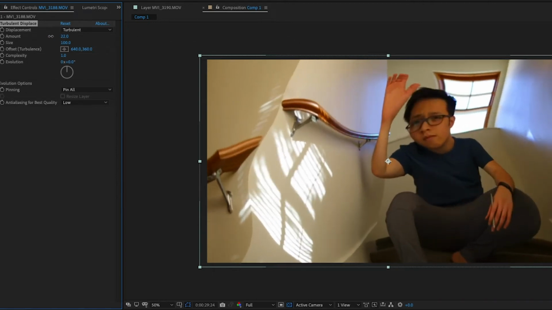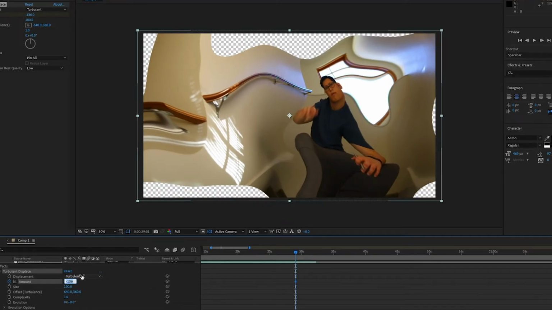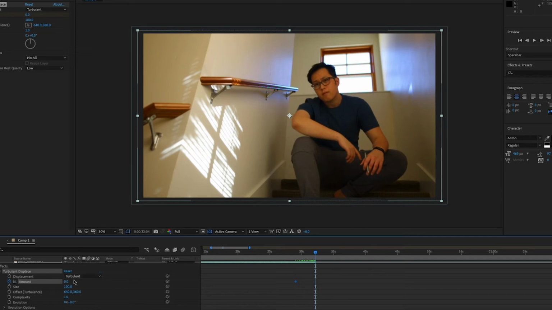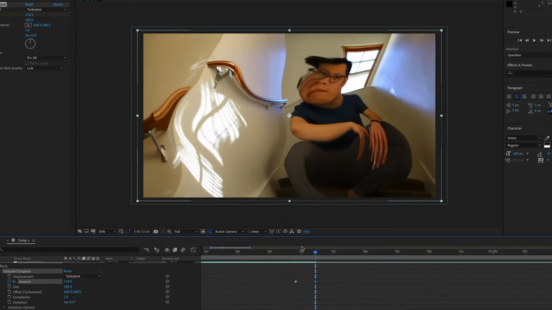What we want to do now is to set a keyframe near the end of the first clip and at the end of the first clip. Turn up the turbulence near the end of the clip. And we'll be doing the same to the second clip, but the opposite. We'll be starting with a lot of turbulence to no turbulence.